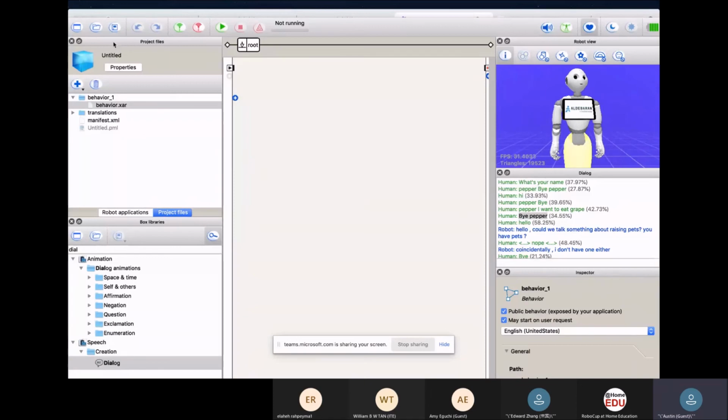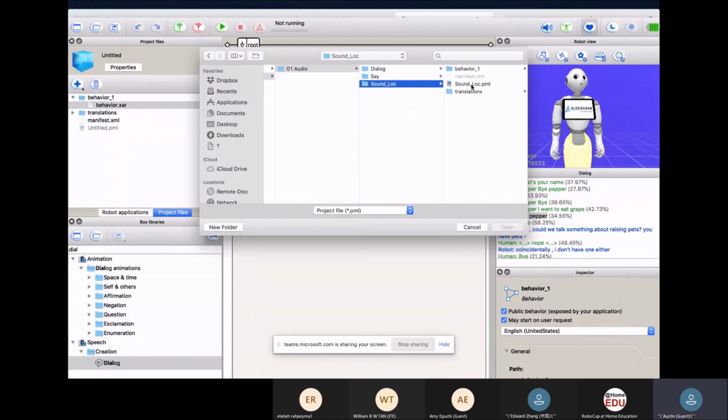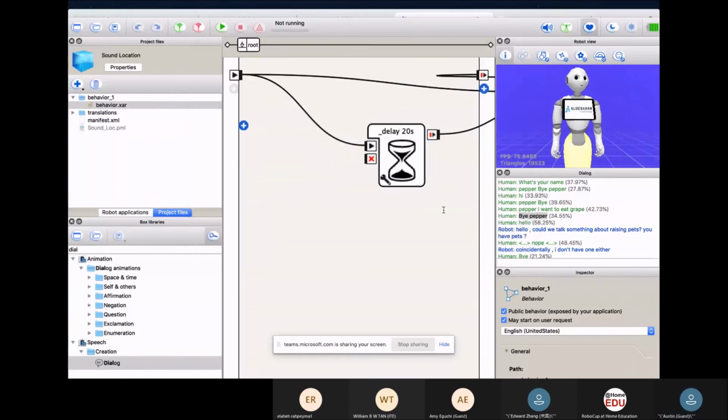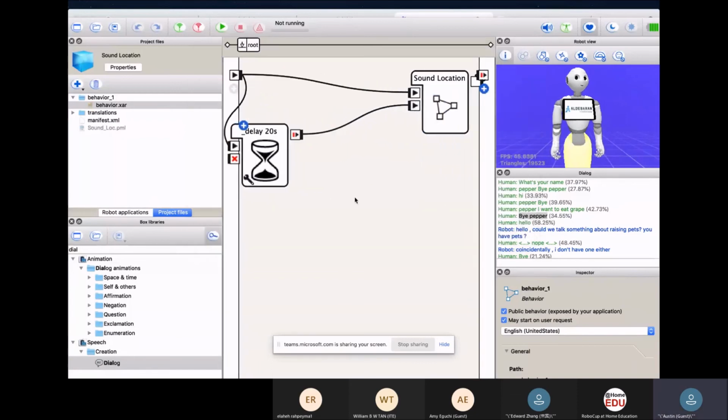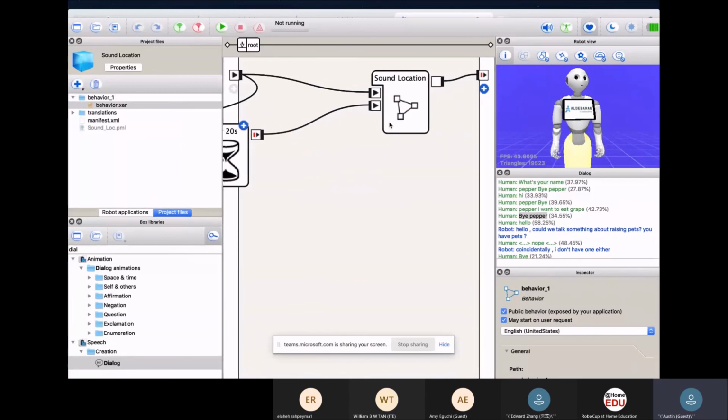So it's kind of simple. We need to open this program from the sound local folder, select sound local.pml and open it. So here it's very easy. It's not actually a single tool. We can see here it's a combination of two boxes inside.